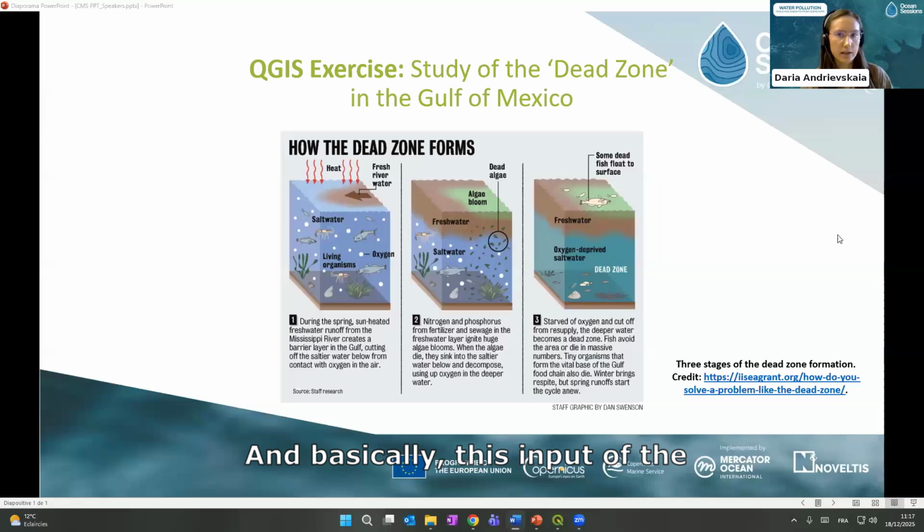Basically this input of chemicals feeds the algae, and while they bloom, they start to grow massively, and then they die and decompose, and this decomposition consumes oxygen. So it depletes the seawater of oxygen, and slowly the water becomes oxygen deprived, and of course it harms marine species, because we need oxygen to survive. When this dead zone occurs, fish and other marine species usually migrate. If they aren't fast enough, they die.